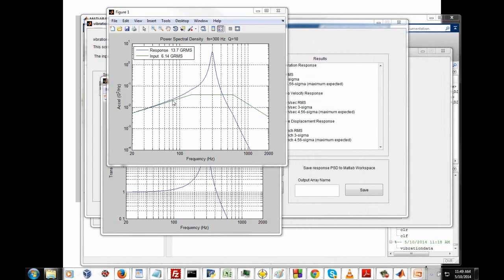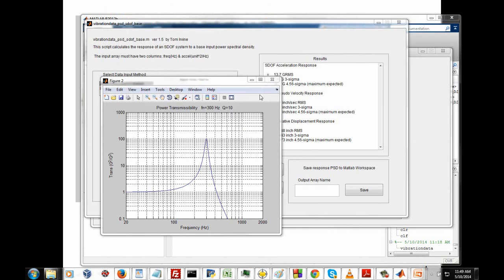So the square root of the area under our blue response curve is 13.7 GRMS, and that's for the case of 300 hertz, Q is equal to 10. And by the way, Q equal to 10 is equivalent to 5% damping for a fraction of critical damping. So that's the pair of input and response curves at 300 hertz. And then we have the power transmissibility at 300 hertz.